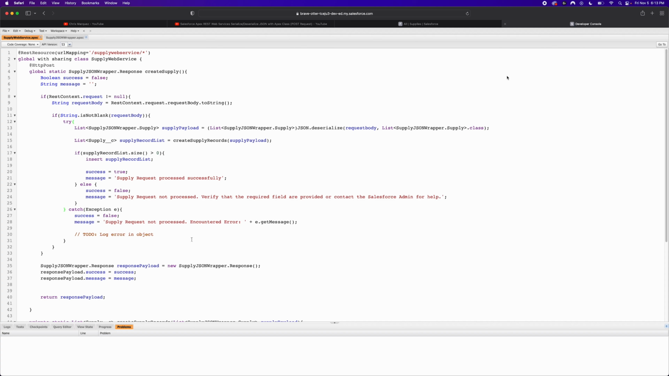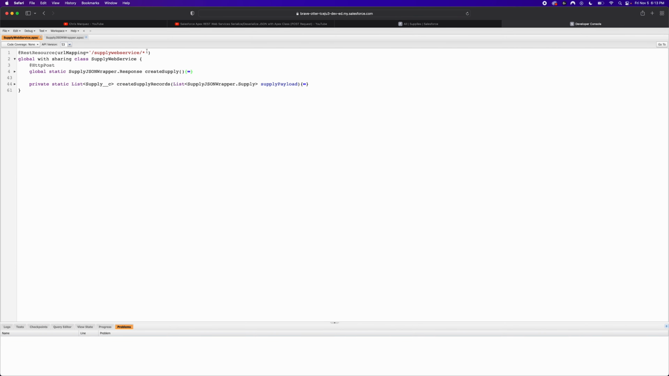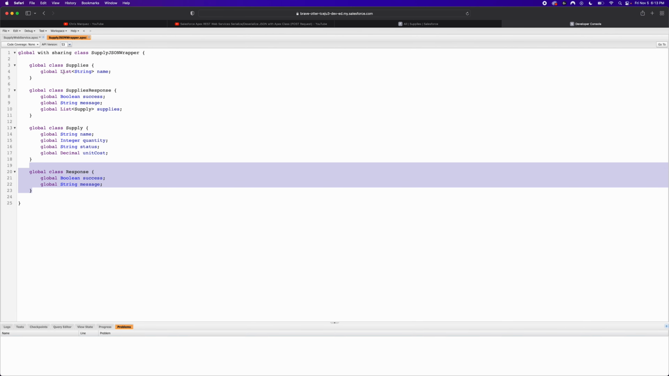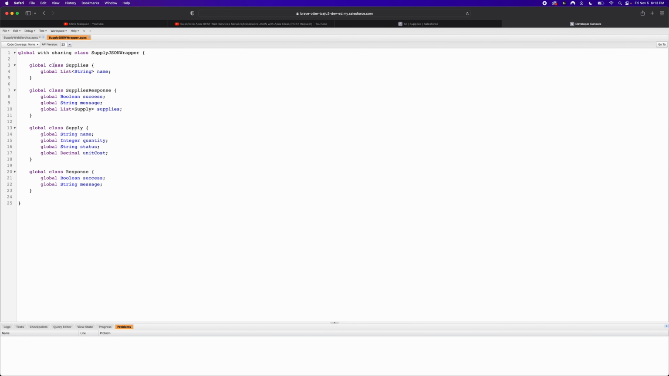So let's jump into it. In our dev console, I'm going to minimize some of the code that we already wrote so that it's a bit more compact. Let's go ahead and start with the supply JSON wrapper. As you can see here in the supply JSON wrapper, I already did some of the footwork.